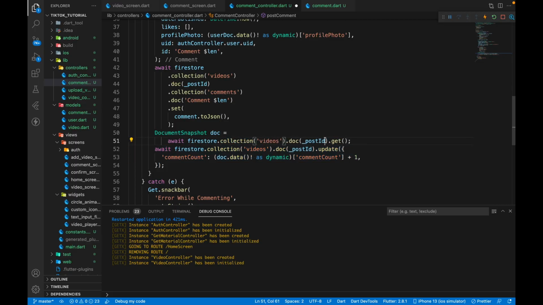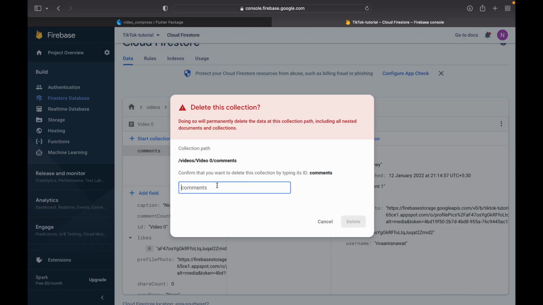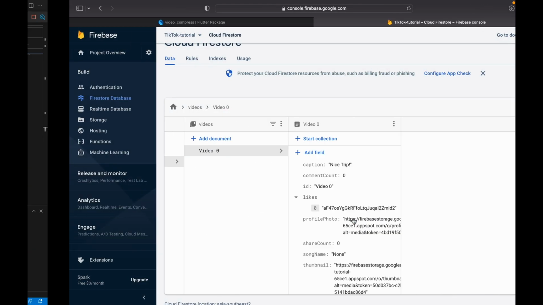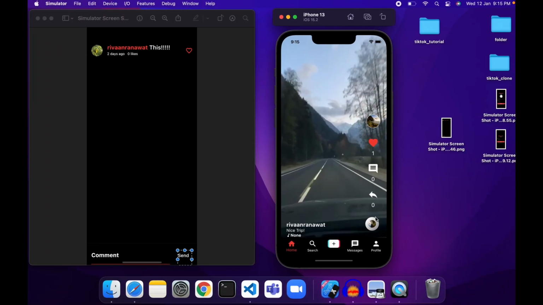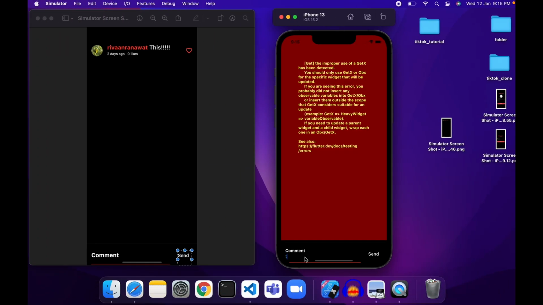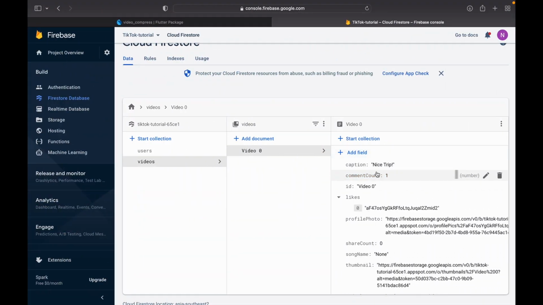So over here it's not comments, it's videos. We made that mistake. Now let's delete our sub collection of comments. Take this, paste that over here, click on delete. And now if we rerun our app and click over here, let's comment this again and we can click on send. We're not receiving any issue.